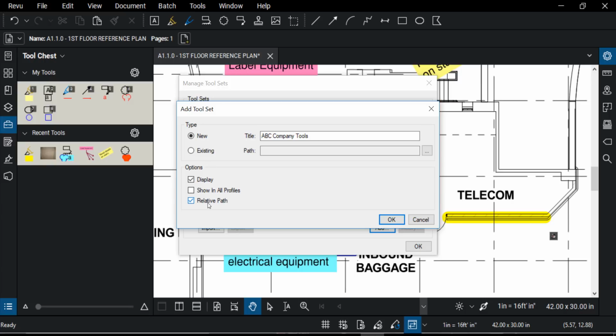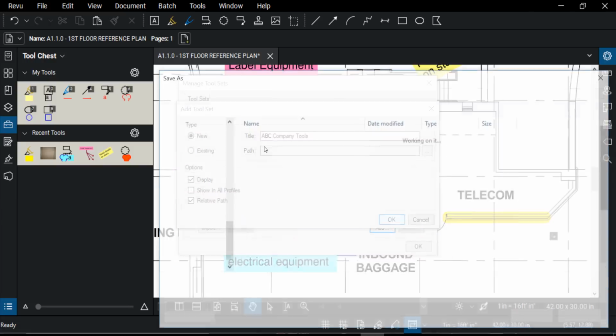It's probably just a good idea. It just makes sure that everything works the way it's supposed to. I'm going to go ahead and click OK.